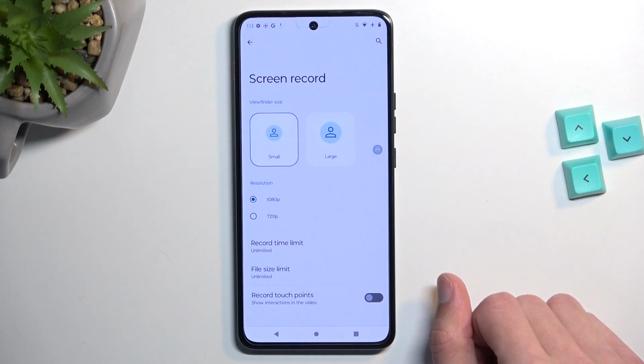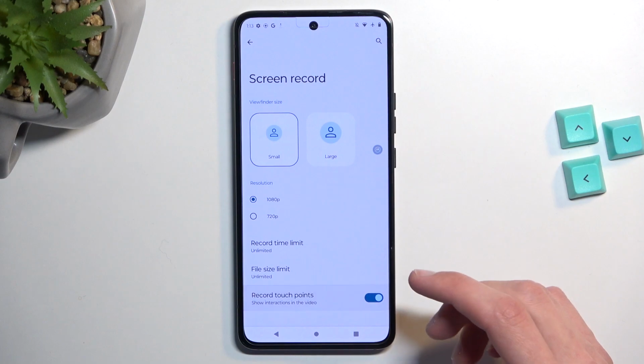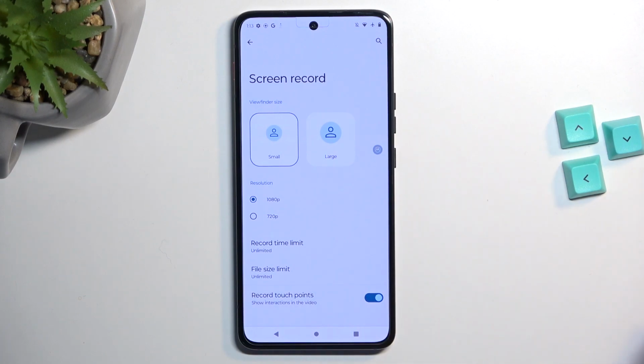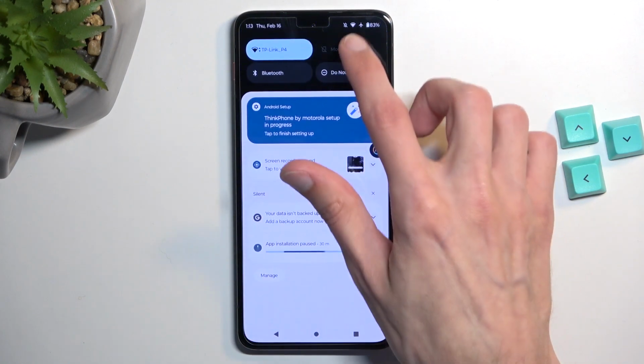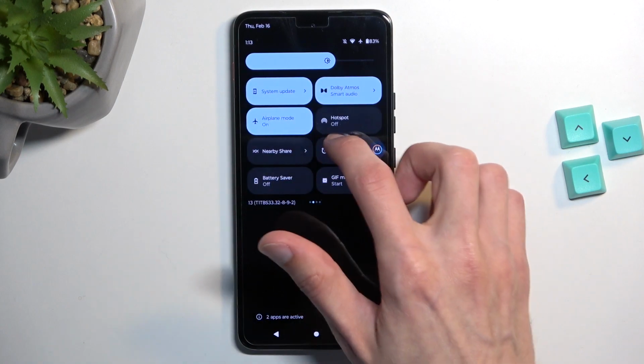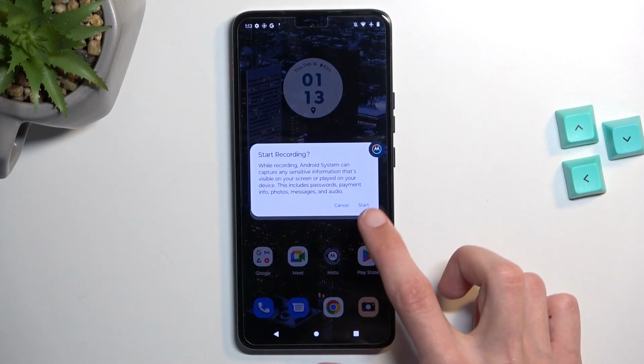Then we have record touch points. This will simply record a semi-transparent gray dot on a screen wherever you have pressed your finger to the screen. I'll keep it on just so you can see how that looks like. Now from here we can find the toggle once again, tap on it, start recording.